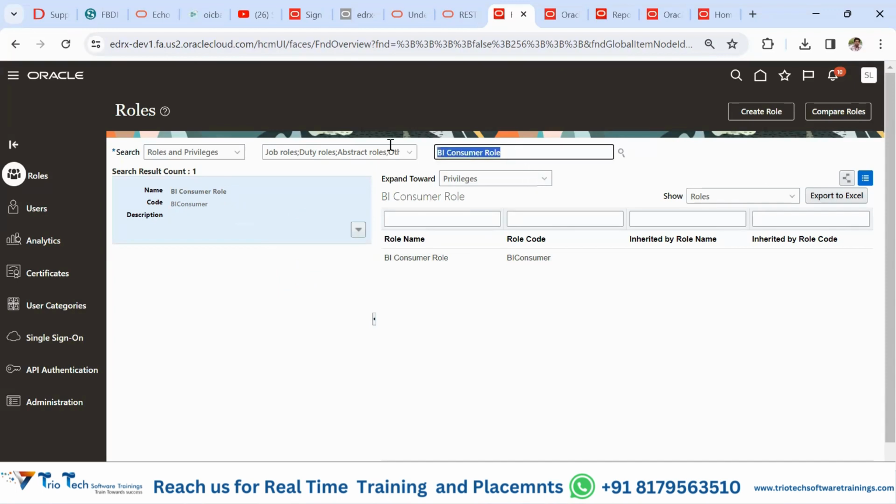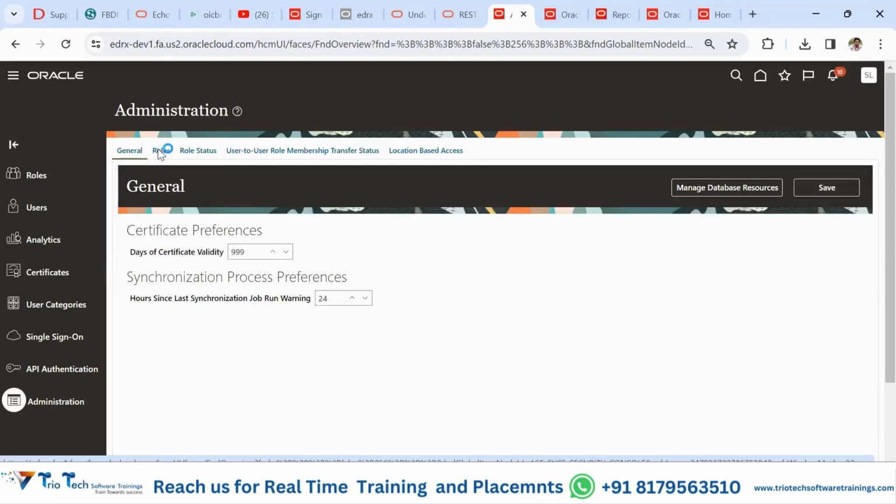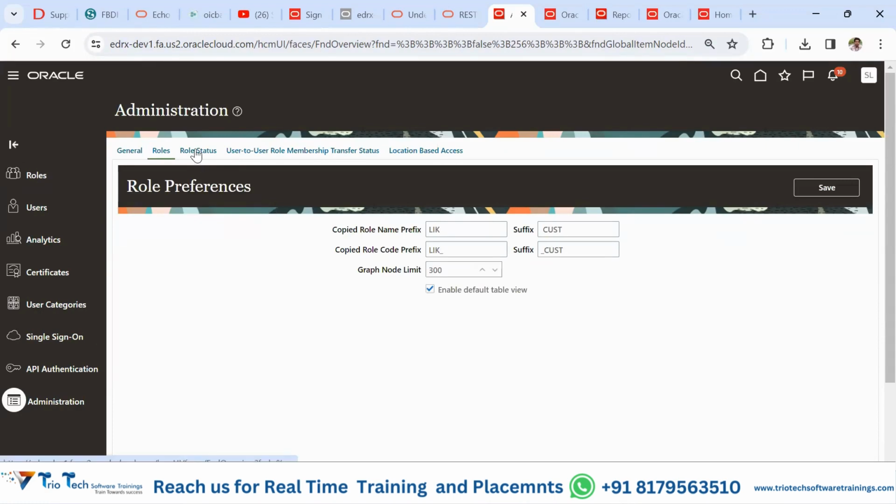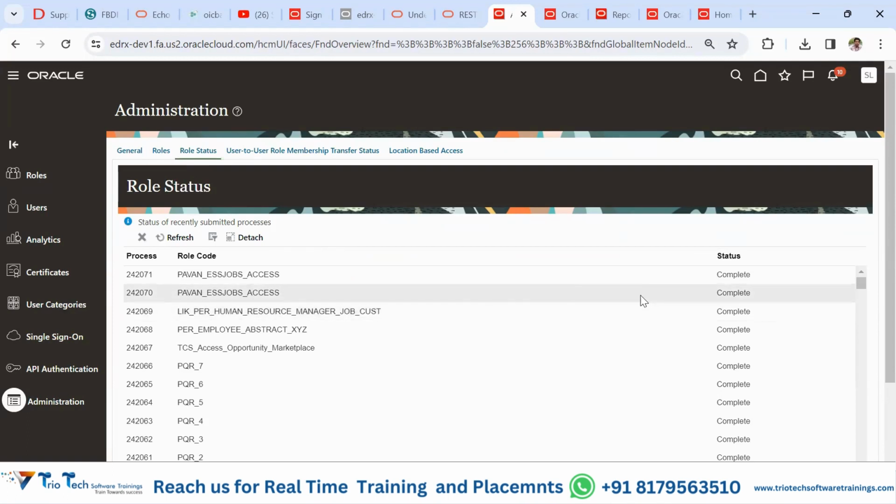But sometimes, if we create a copy of that role and come to the administration and see the status of the roles, you can see that the copy of the role is showing as in progress, on hold, or completed. Suppose these are the roles which have been copied. After clicking copy role, if you come to the role status, our role will be coming here with the status as in progress until the copy operation completes. Once the copy operation completes, the status becomes completed. Clear?